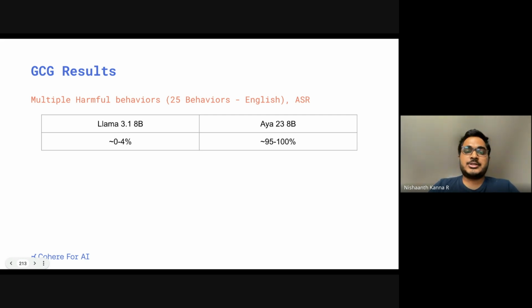But the extra information is for multilingual for 5 behaviors. Llama 3.1 8B is at about 70%. That's a very high attack success rate, and it proves that adversarial safety training for English is not sufficient. We have to perform it multilingually as well. Next slide, please.